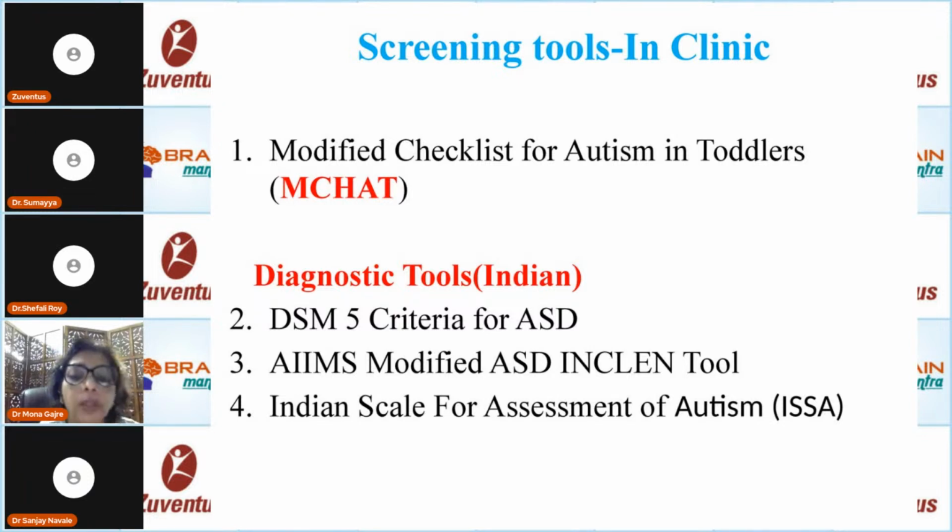Then the fourth tool that I would like to talk about is the Indian Scale for Autism Assessment. This is a quantifying tool. The government of India has come out with a statement in 2016-17 that the AIIMS modified INCLEN tool should be used for diagnosis of autism and for quantification purposes, like to know what the percentage of autism is.